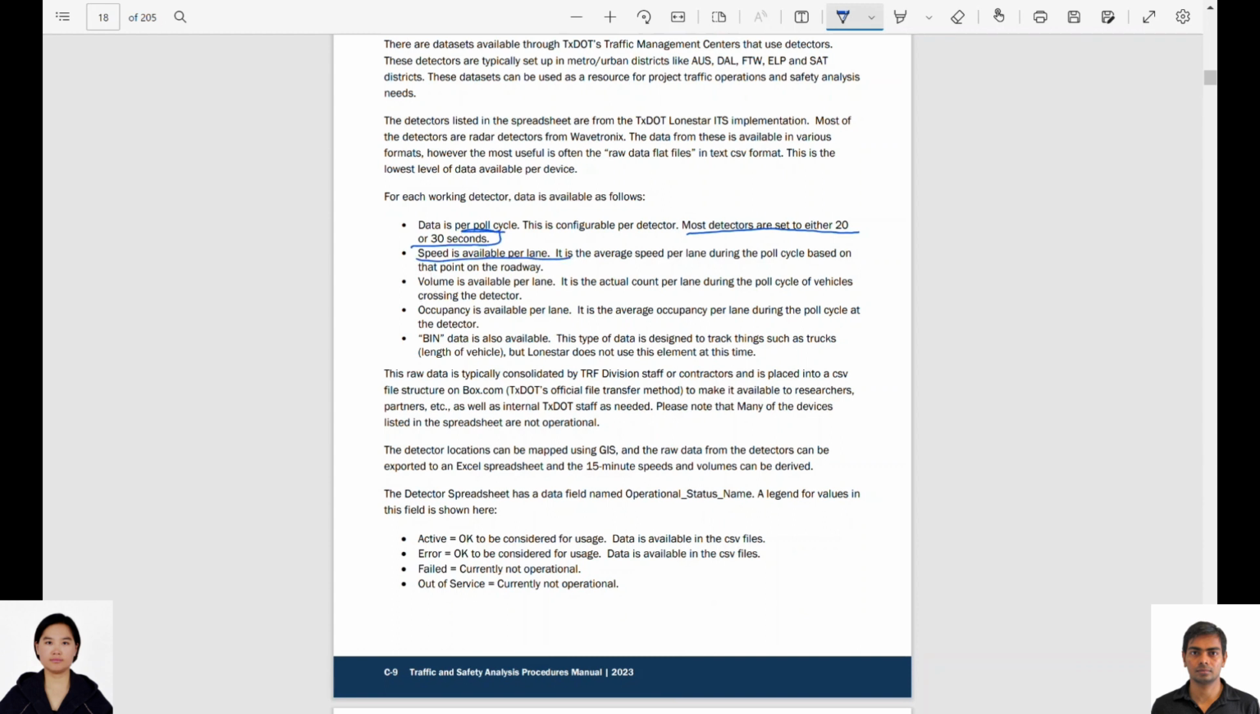Speed is available per lane. That's good to know. I have not personally used much detector data. We used to use it, not for operational analysis, but to gather performance measures directly from the data. We would be given a bunch of detector data, and based on it we would generate a report on how the traffic or the roadway is performing.